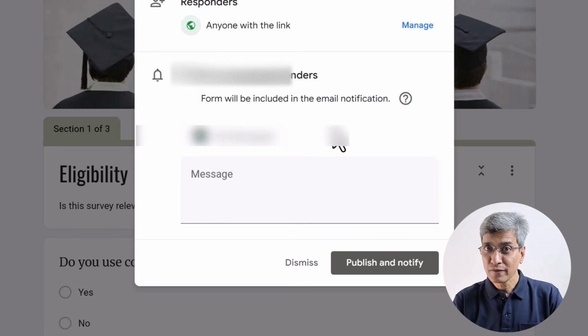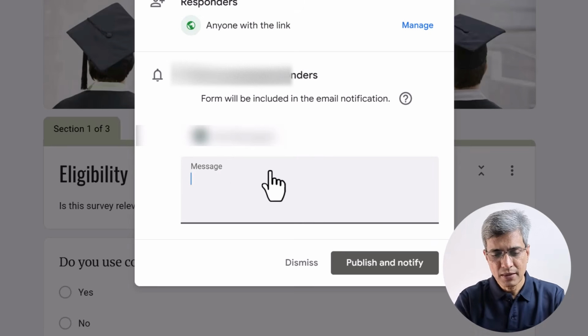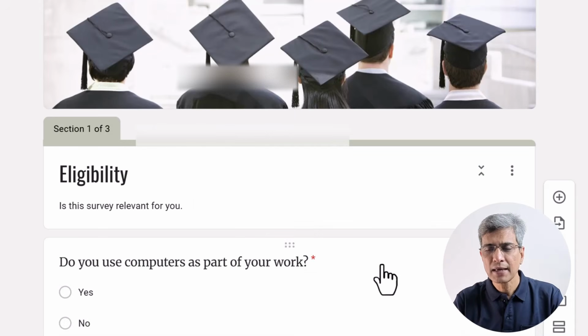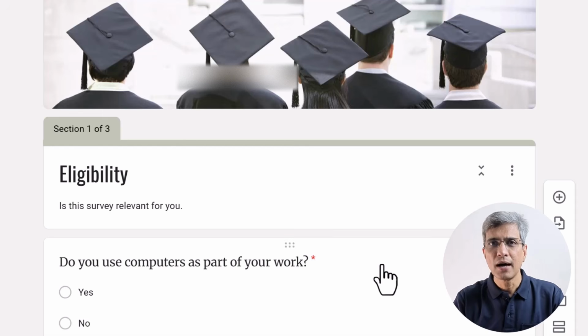And the way the notification will be is like this. It says notify these responders. So whoever you have added here will all be visible here. Form will be included in the email notification and the message can be customized. I can say this is a test survey by Ram Gopal and I can say publish and notify, and as soon as I do that, a mail is sent to Aarti Ram Gopal.